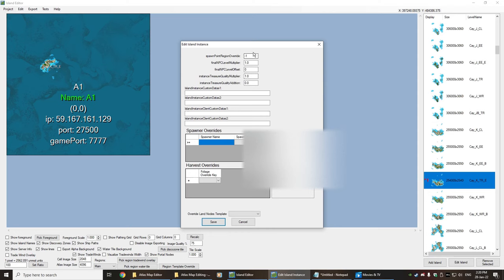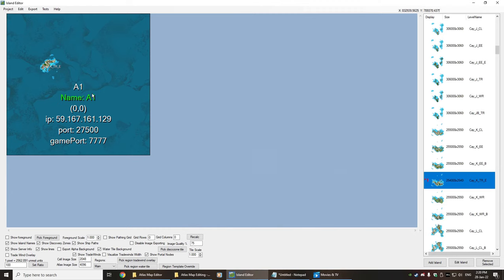The only thing that you'll be interested in, if you want to have named spawn point regions, you need to configure this spawn point region override. Just change it to zero, and that's basically the start of an array. So for every spawn point you have on the map, you basically start from zero, then a one, then a two, then a three, and that will allow you to set spawn regions and actually give it a name.